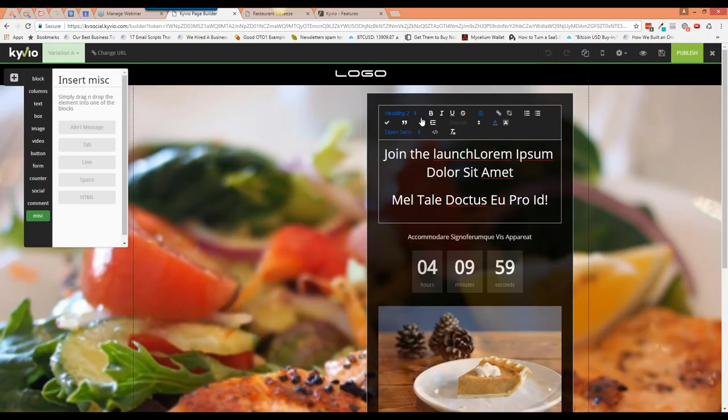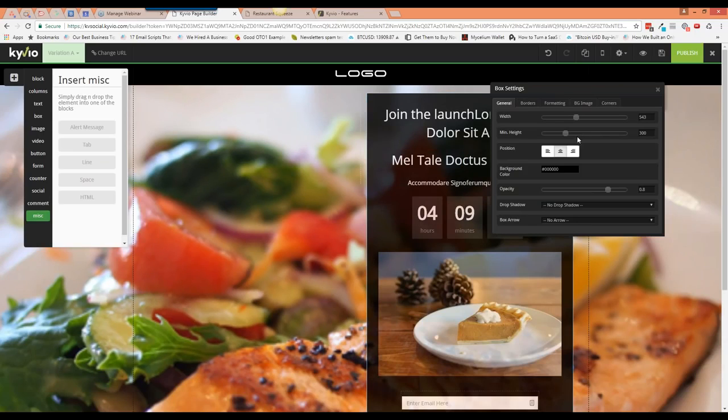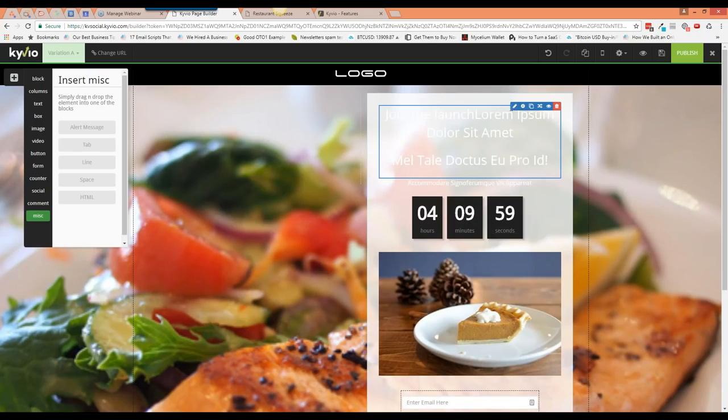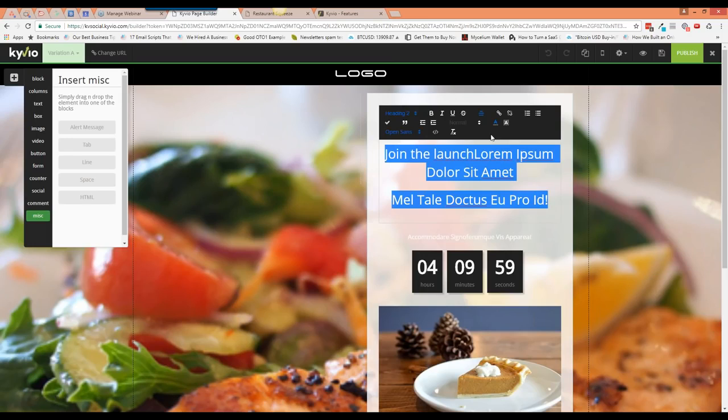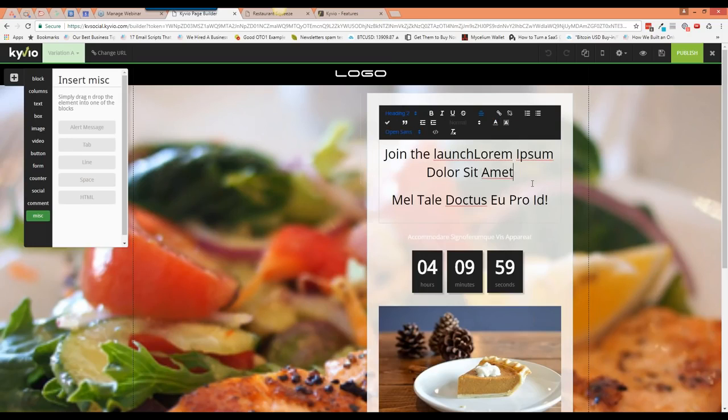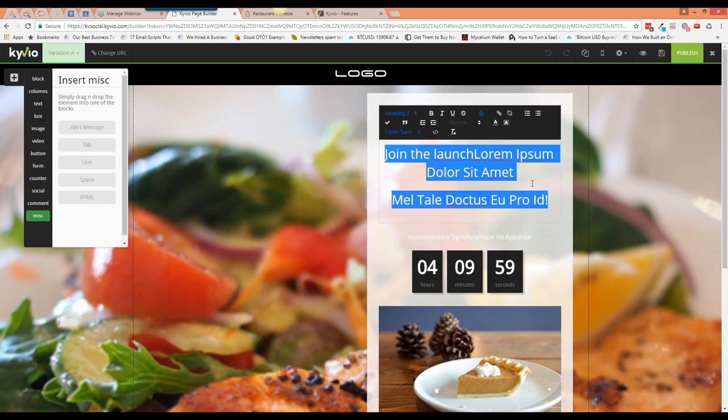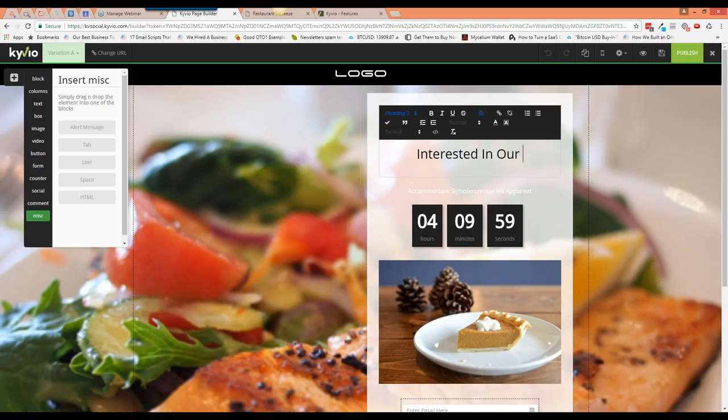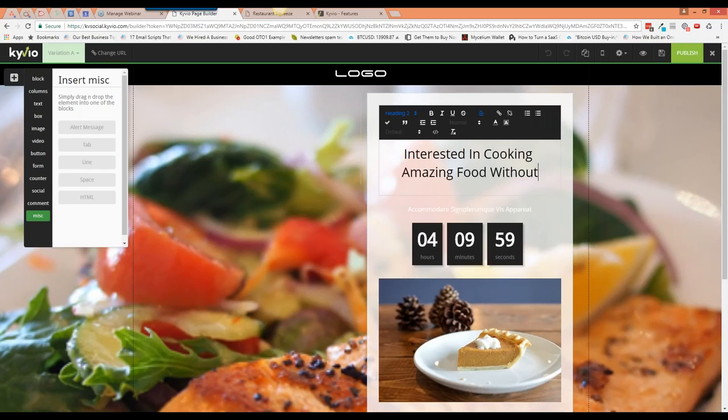So I know you can't see it because of this. Let me change the background color perhaps. I'll make it white for a second. Yeah, let's work with this. I'm going to make all the text black. Okay, so let's put something like, interested in cooking amazing food in 5 minutes?